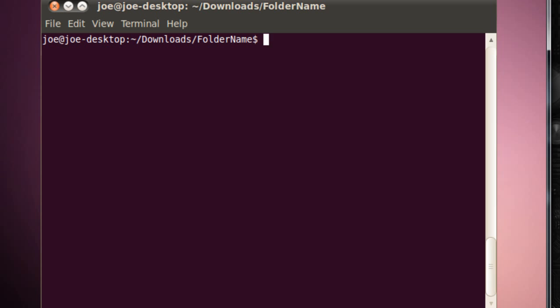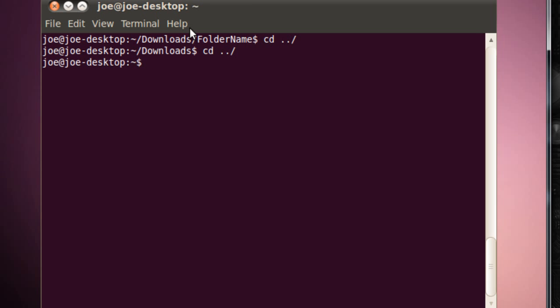Basically, we have cd to look around, we have ls to see what's inside our current directory. And by the way, with cd, just real quick, if you say cd .. that takes you back one. So I'm in downloads folder name. If I say cd .. now, it's going to go to downloads, and then again it will go to my home Joe. Which brings us on to the next command we learned, which was pwd, and that prints the current directory.